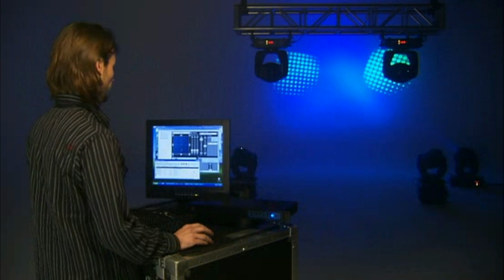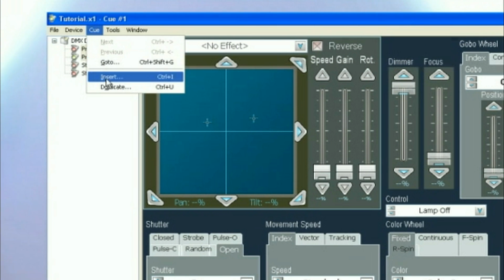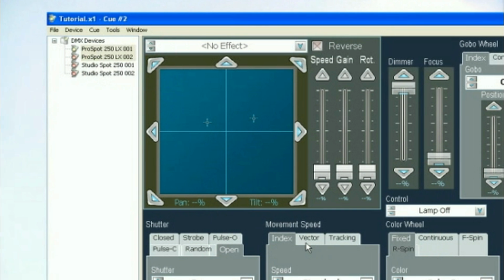Now that we have created our first cue, let's create a second cue. We can either create a new cue from scratch, or we can just duplicate our existing cue and modify it. Duplicating cues can save a lot of time, and in show programming, time is always of the essence.